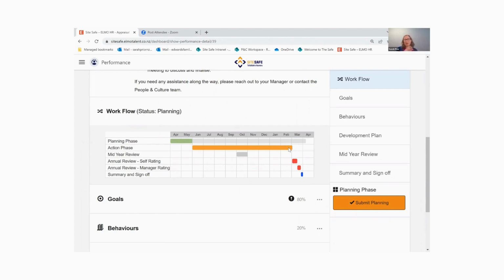We'll continue to have one-on-ones with our managers, and we can add notes at any time. In the middle of that action phase, we have a mid-year review like we do now in October. Then at the end of the year, there's the annual review, which is chunked up a little bit more than we do now. So there's a period where as employees, we'll go in and review our goals, our behaviours, and do our self-ratings.